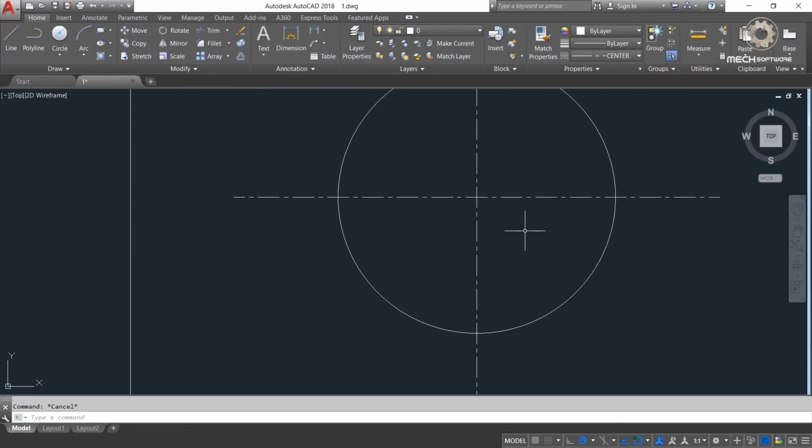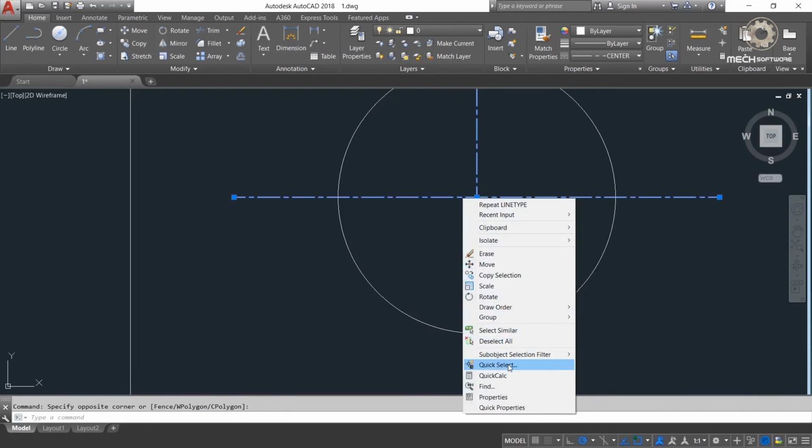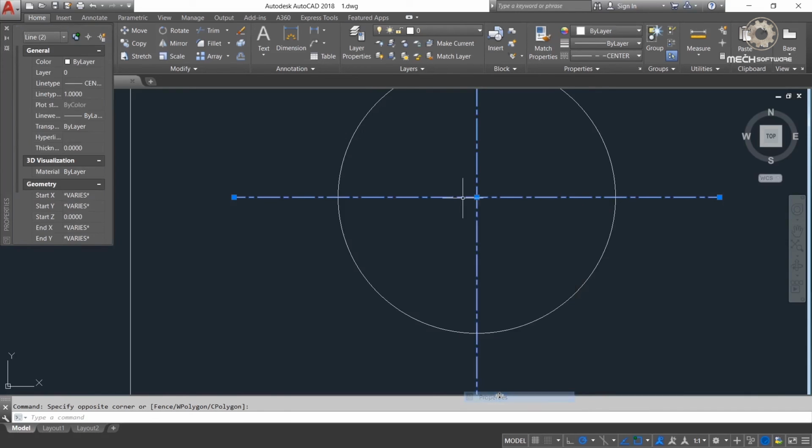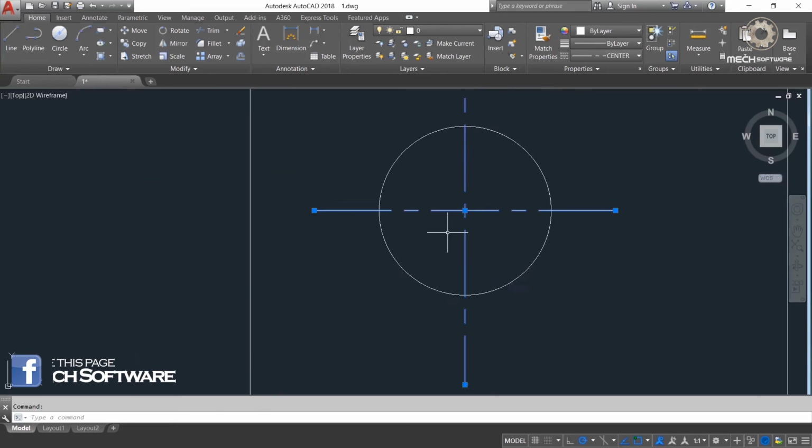But, it is too small. Select those lines, and right-click on it. Click on Properties. Here, change the value from 1 to 5. It looks good. It is better than the previous view. Close the Properties box. Our big circle is ready.